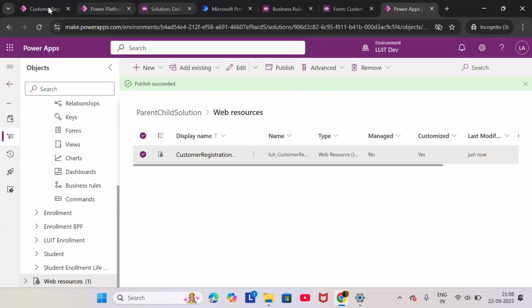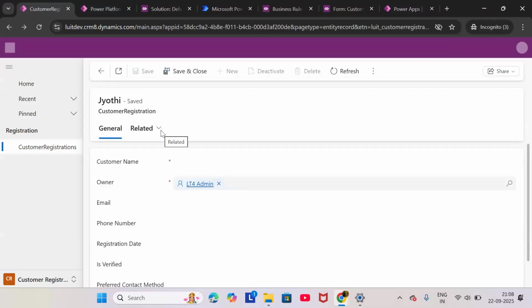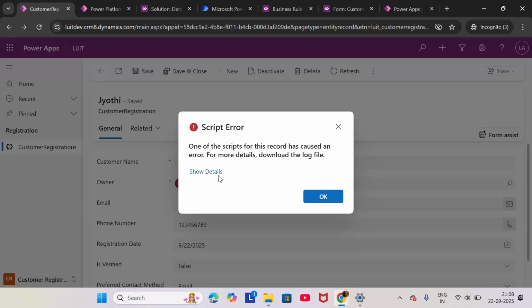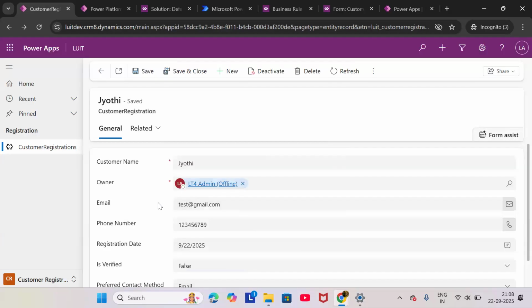We refresh it again. A script error is given. It might have come from a null reading of getValue. It is having value. Let me change the schema name maybe.